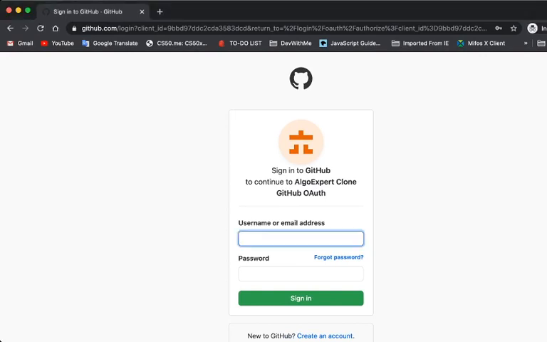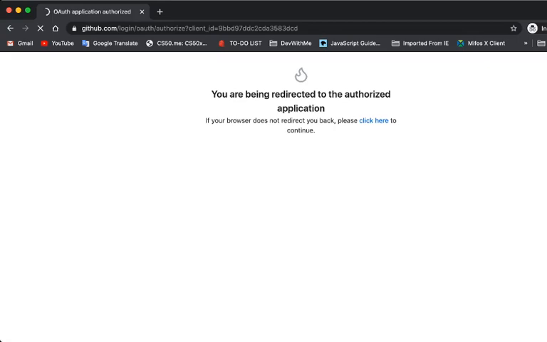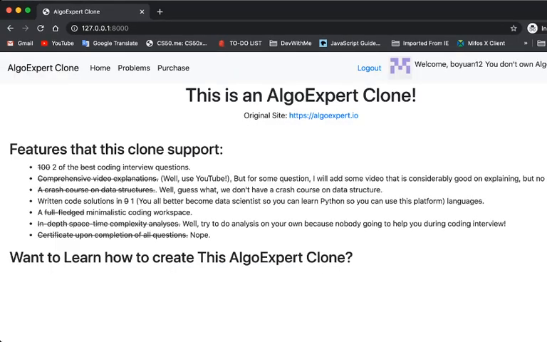Now it prompts you to sign in to GitHub, and I can put in my username and password so I can sign in. If you're using two-factor authentication, you will get a message like this. You receive an authentication code, and then we'll redirect to our main application. And now you should see something like this.